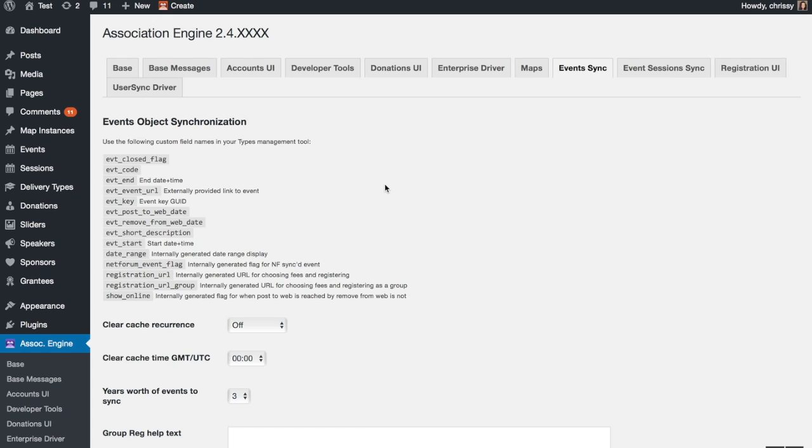The top of the Events Sync screen, which is also referred to as the Events Object Synchronization screen, shows several custom field names that can be used in any custom post types tool. We use Smart Simian for our custom post types. The important thing here is to make sure that the field names you use in your custom post type tool match the field names listed in the Events Sync screen.